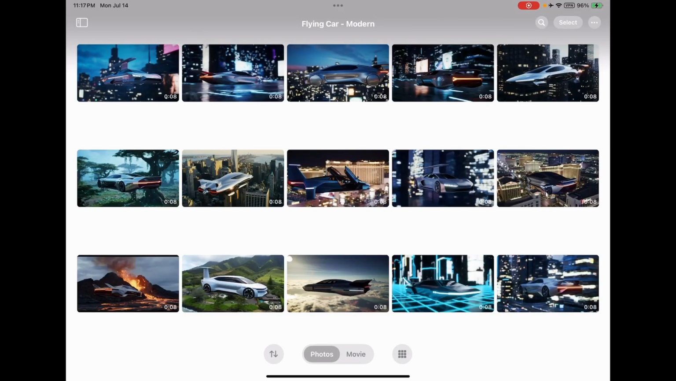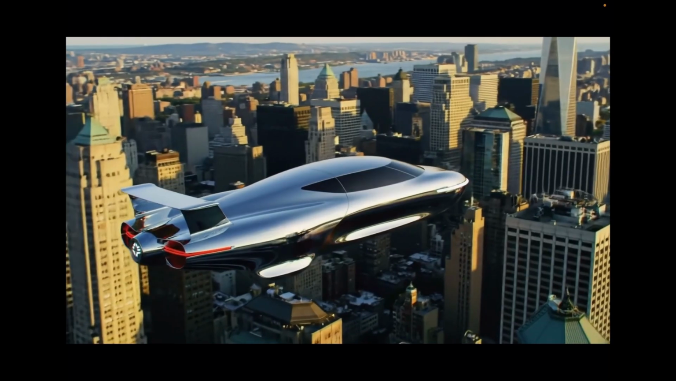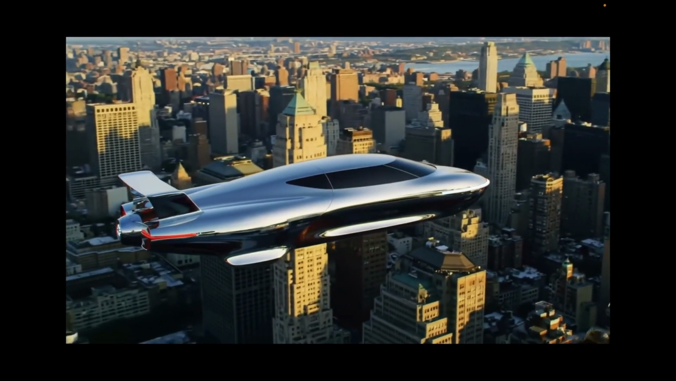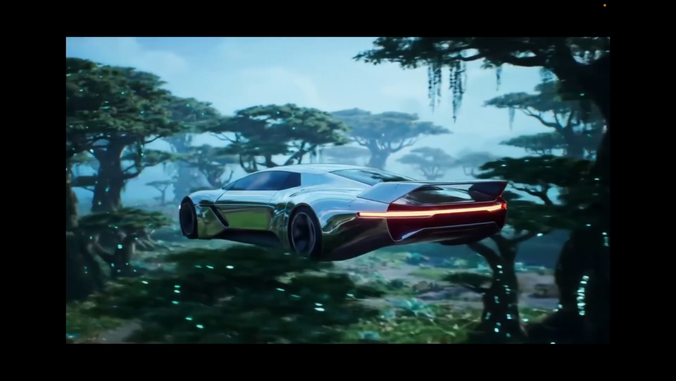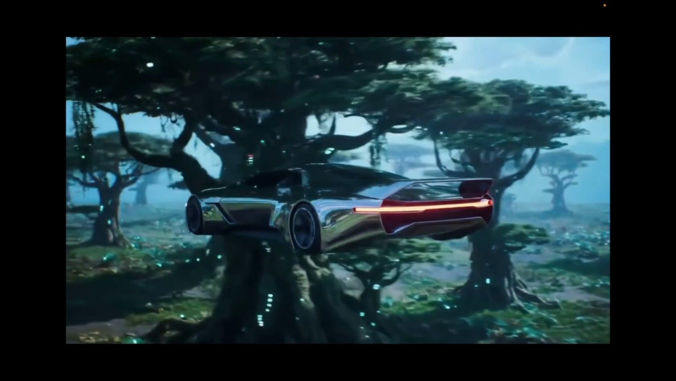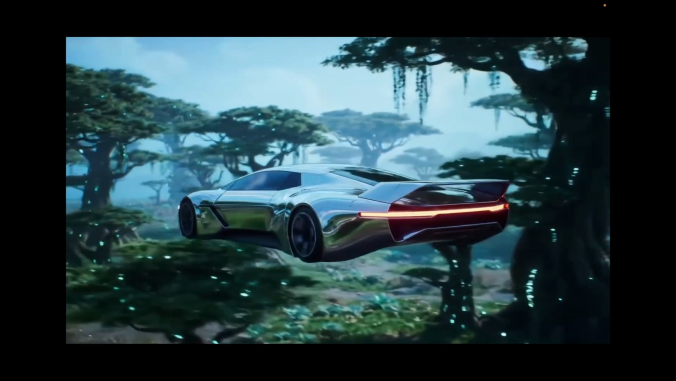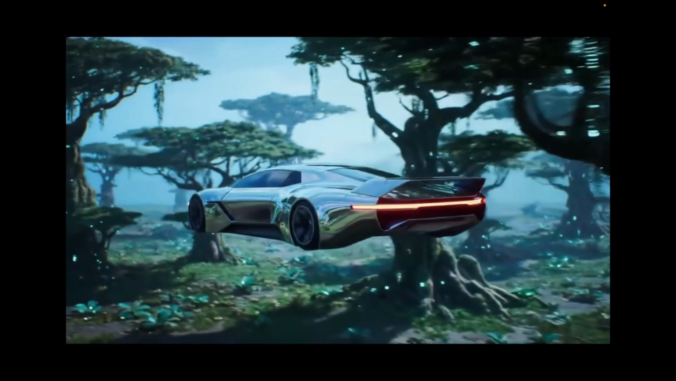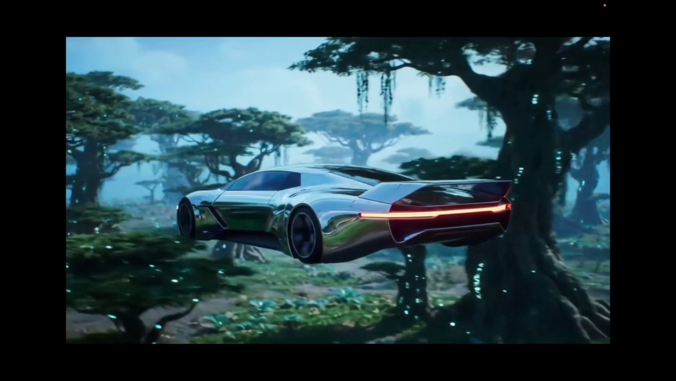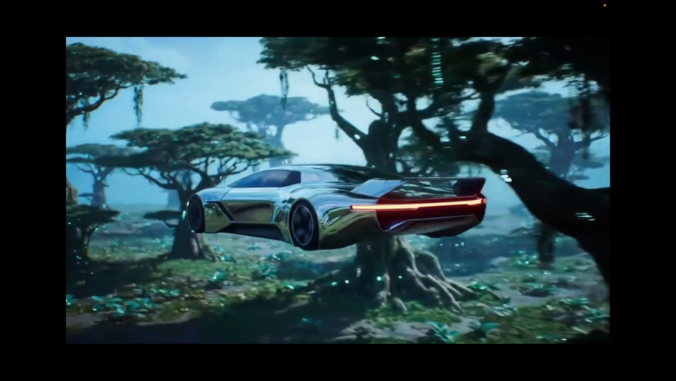I'll show you some pictures of the flying cars that I was able to generate. Here's a flying car flying over Manhattan. This is flying over an alien planet. Kind of weird. It looks more like a car, but it looks pretty. It's a pretty good rendering of a cool looking car.